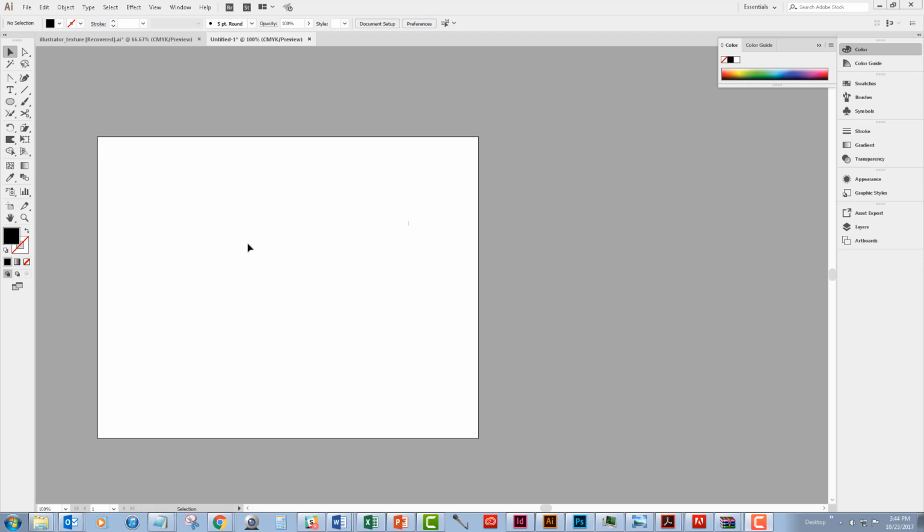I've decided that I'm going to have a football event, a Friday football. I want people to come out for Friday football. So I need some text and I need a football. So the first thing that I'm going to do is make a football.